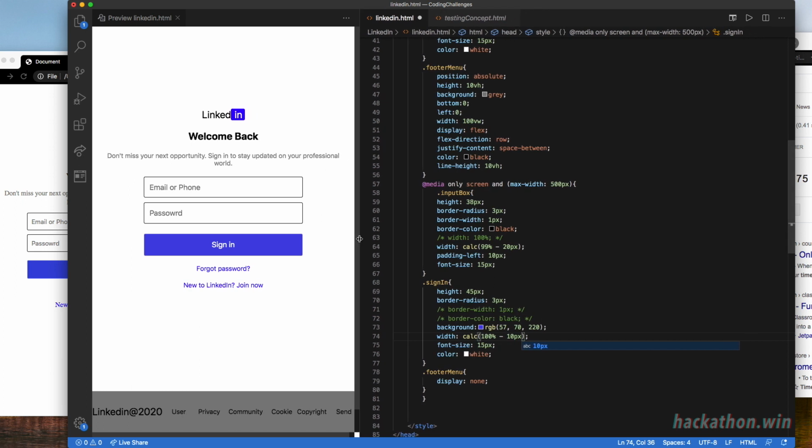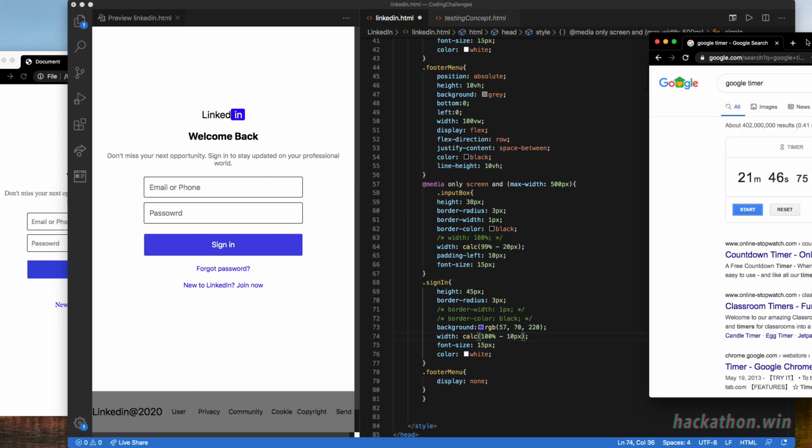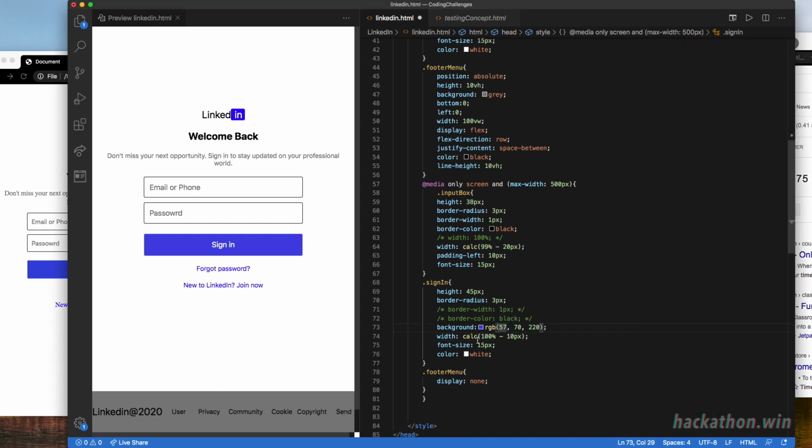Yeah. Okay. This is me trying to build a LinkedIn login page in 20 minutes. Obviously, I went over time, and I messed up on this calculation thing. You need the space.